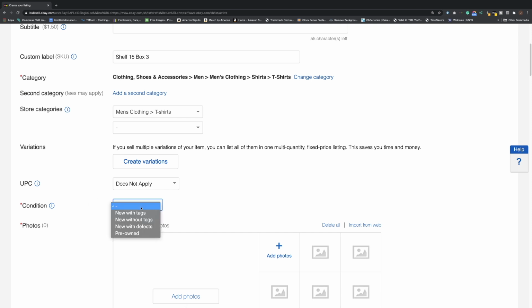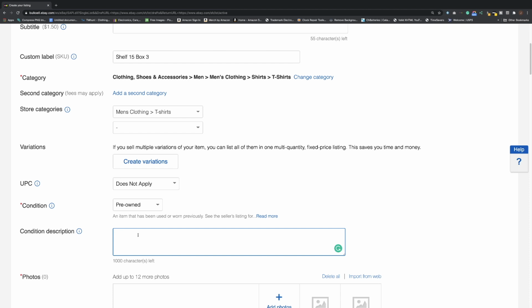Is it new with tags, new with defects? Be very specific, because if someone gets that t-shirt and they see a stain or a rip, you're done. They can return it and you have to pay for it, or you'll get a defect, and you don't want that. That's really important. So say you found one that's pre-owned but it's in great condition, so you can say, this is what I would say.